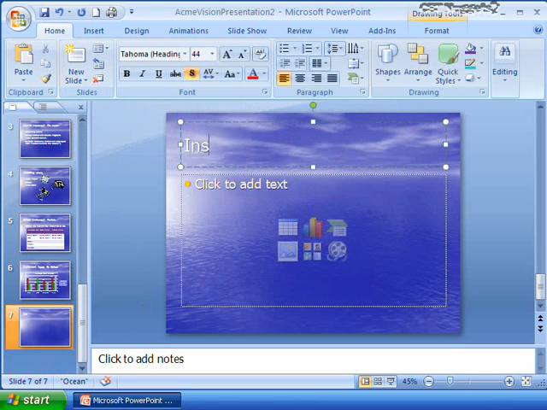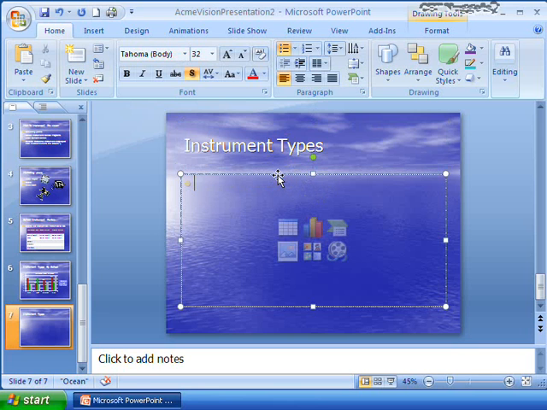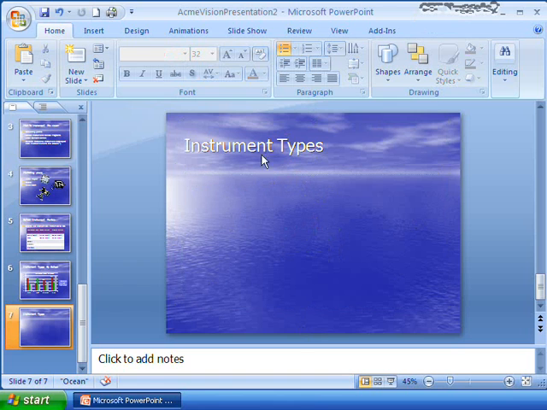I'm going to say instrument types, because now that I've shown my instrument types here, I might want to show people the different instrument types. So that's my title. Then I click anywhere here in the box, and then I can hit delete. Well, guess what? Now I just removed that. Now you might say, oh, how are you going to add content?